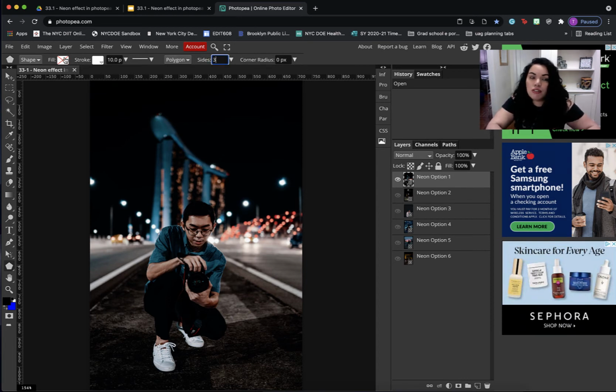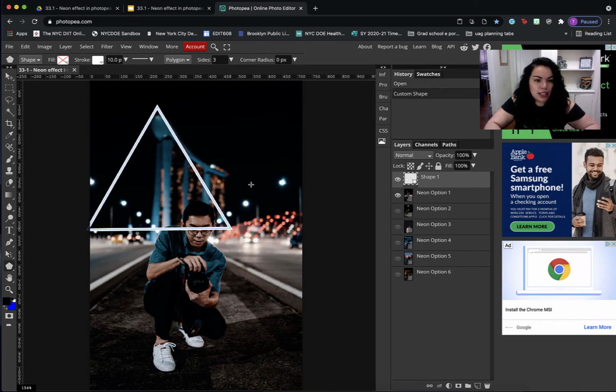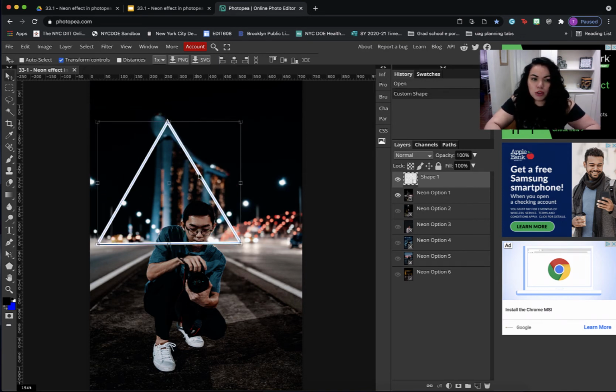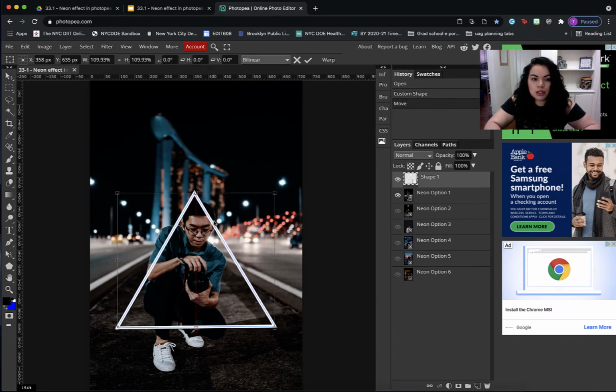I definitely don't want to fill on this, I just want the border. I also want my stroke to be white and the stroke to be thicker, so I set mine to about 10. And then I'm going to click and draw my shape wherever, whatever position I want. I want it to be flat like this. I can make this larger or smaller. I'm going to arrange my shape so that it overlaps on my person. So it should interact with your figure in some way.